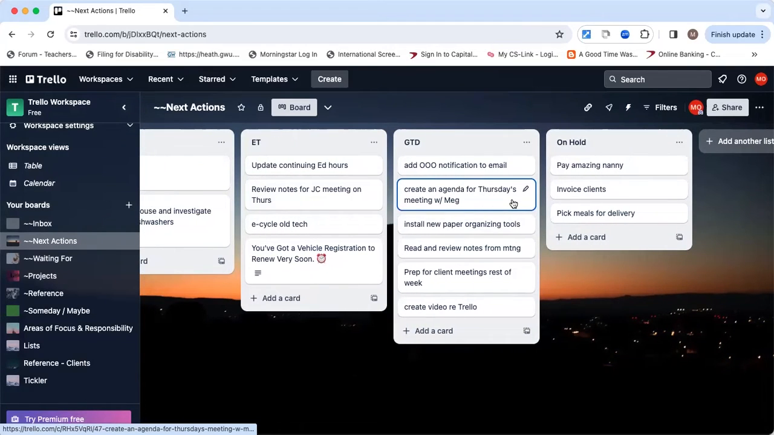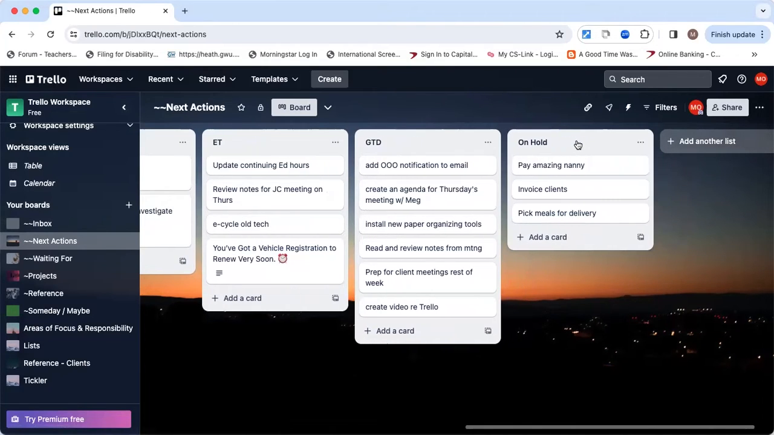I realized my at computer list was getting very, very long. And I was building out all these tiny lists when really what helped me to engage was thinking, am I working on this side of my work, or am I working on this area of focus? And so that's how I've named some of my lists. I also have on hold. You can see this one at the end.